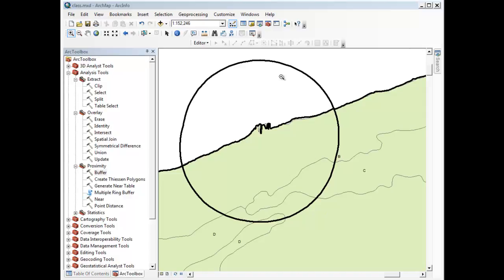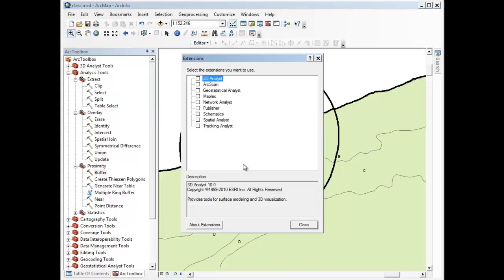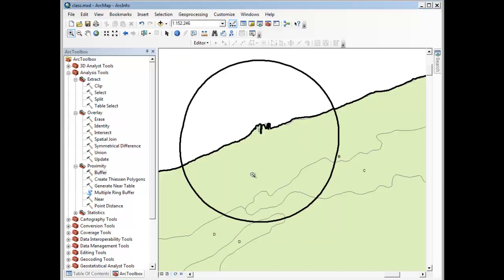As in any raster operation, the first step will be to make sure the extension is turned on. So I go to Customize, Extensions, and I indeed need to turn on Spatial Analyst. Close.